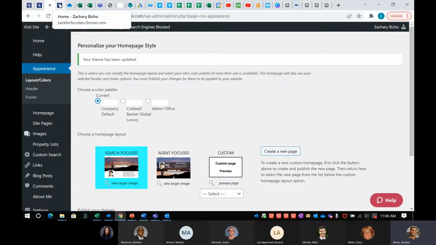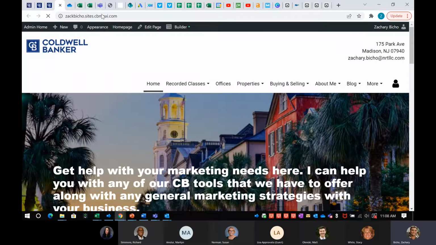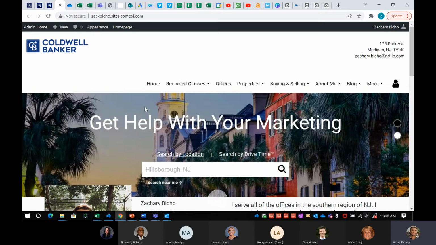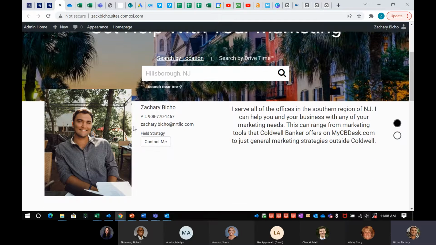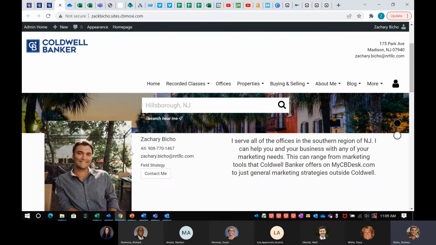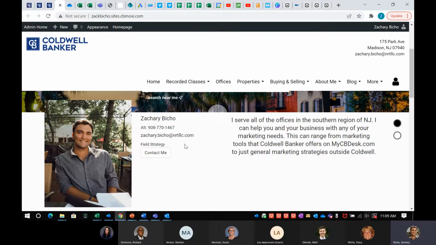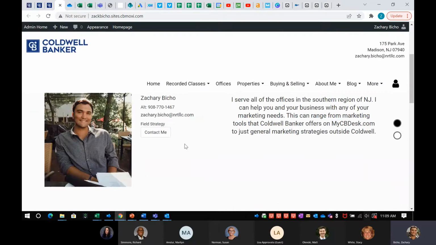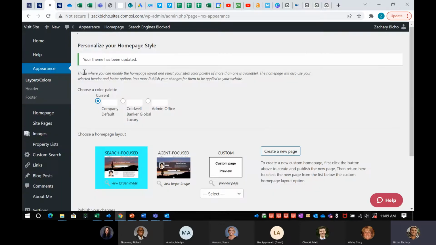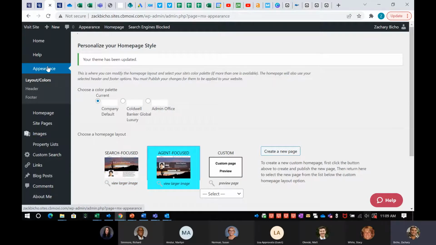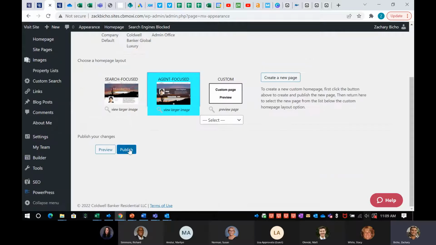So if I go back to my home screen, let's refresh this page. So then this is probably something that you had started before. Here's your headshot. Here's that search icon and so forth. So if you ever wanted to change that layout, meaning that set template is what everybody starts with, if you wanted to have it agent focused and switch that over, you would go into appearance, you would go into layout, and then you'd switch over to that and hit publish.